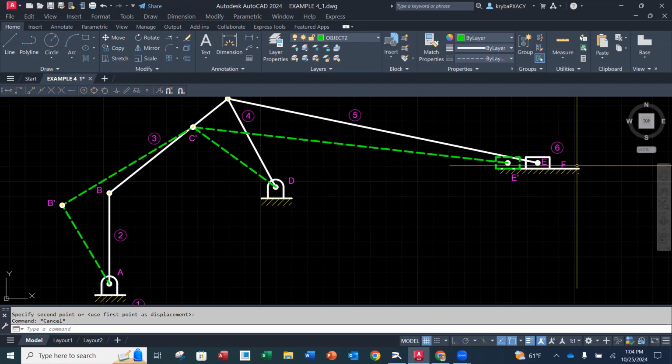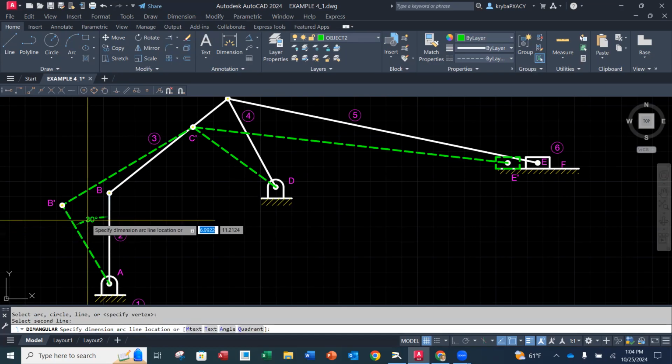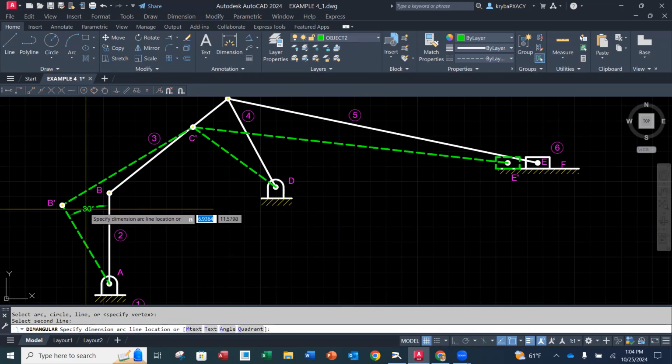Okay. Now, ultimately, what we want to know is when we move our link, our crank, 30 degrees counterclockwise, like we did here, what happens to the other links? So we want to see, what was the angle that this moved through and what was the distance that our slider moved back? So we're going to add these dimensions. The first one that we're going to add is going to be the angles. So I'm going to go to angular dimension. I'm going to go from the original position to the new position. And this is my angle.